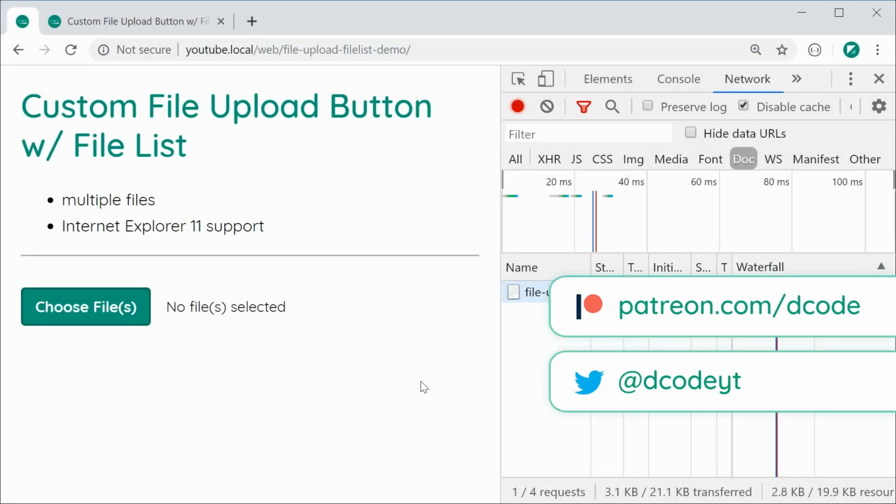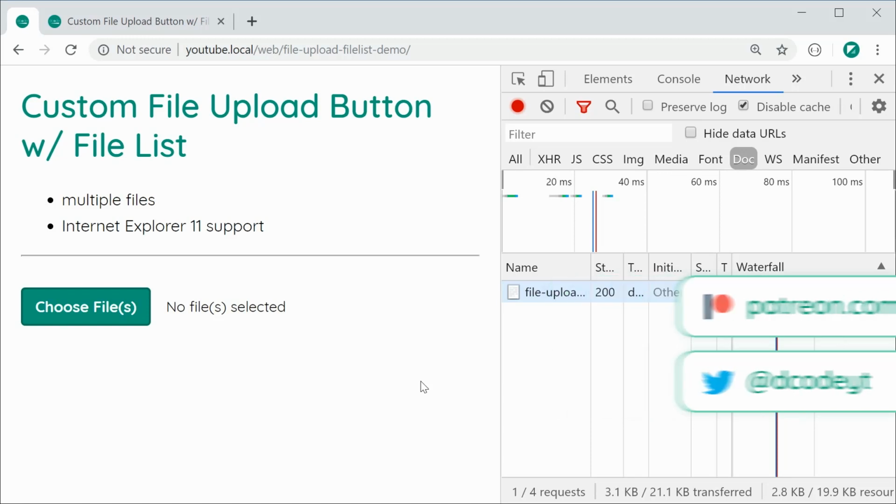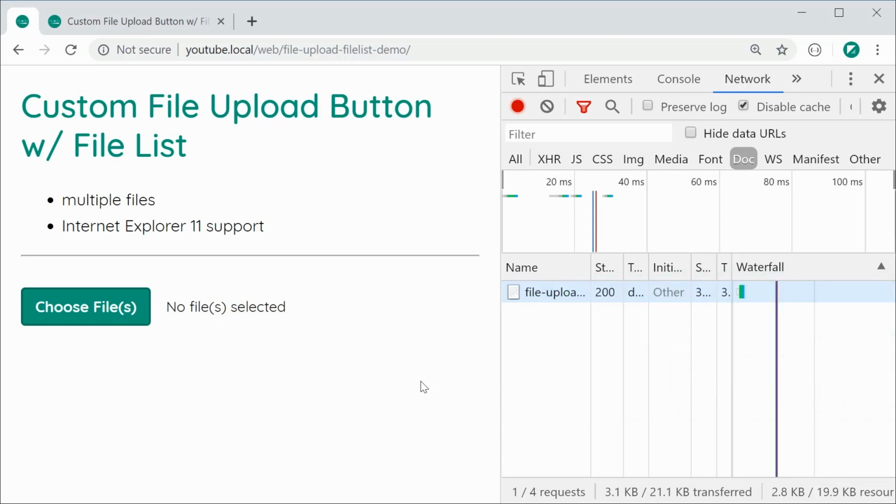In this video I'm going to be showing you how to create a custom file upload button from scratch using the FileList JavaScript object as well as a bit of HTML and of course CSS. So basically this right here is the final result.